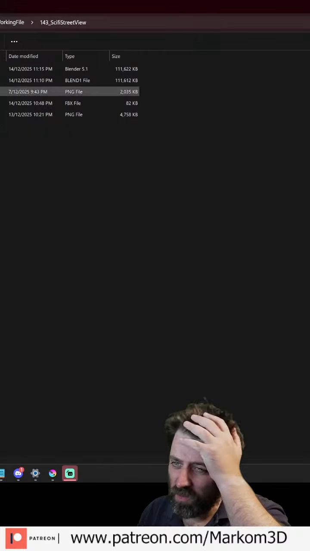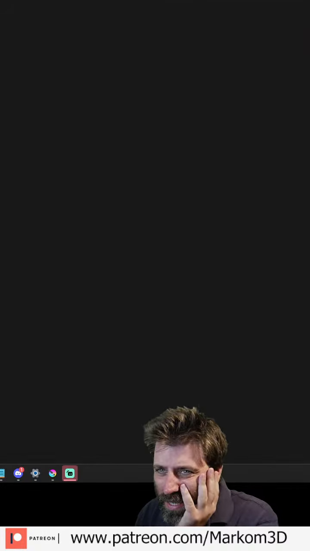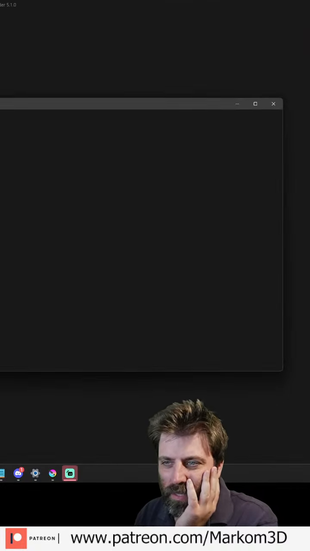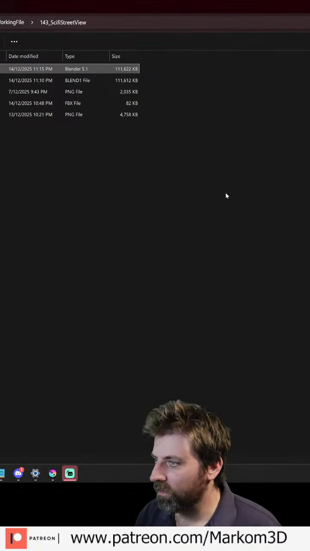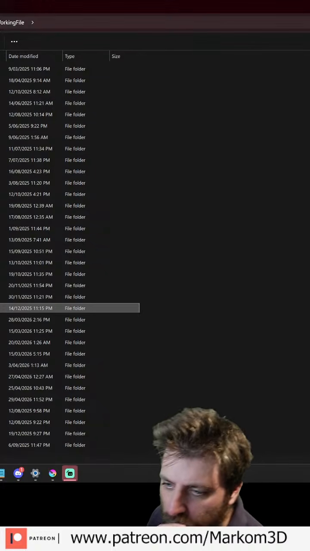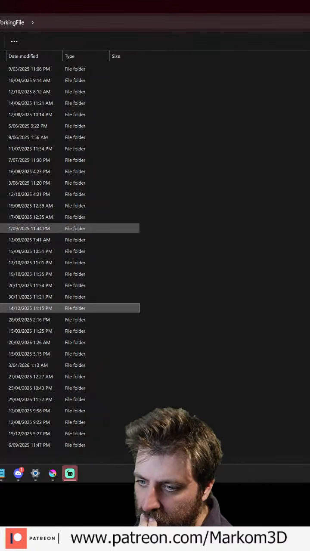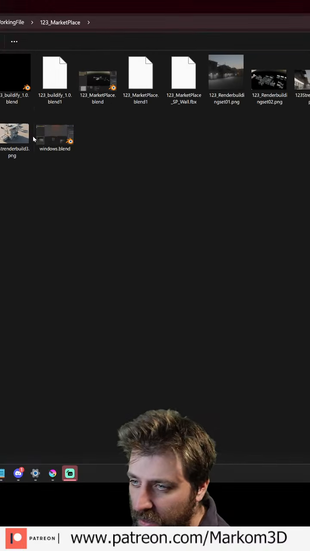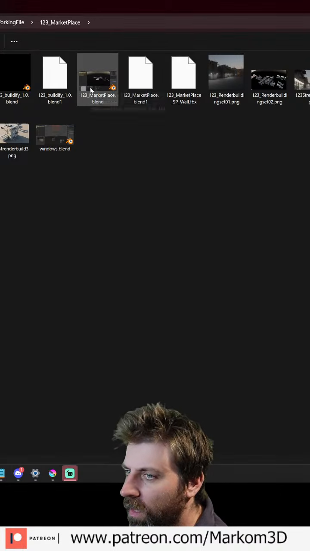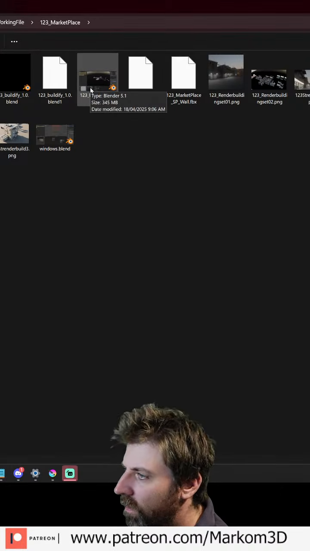It was a Sci-Fi Street View. Was it this one? I don't think it's this one. This one's too recent. But there was one where I built a Kitbashing set. Yeah, it's not that one. I built a Kitbashing set. It's not the industrial one. Marketplace, I think. Yeah, this is the one. That one.